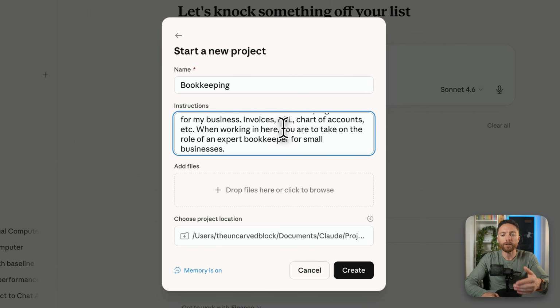So for this one, I'm just going to tell it that this is a folder or a project that I use to keep track of all of my bookkeeping, my P&Ls, my charts of accounts, all of that. And when Claude is working inside of this, it should take on the role of an expert bookkeeper. Next, you have the option of adding files. I would not use this option. If you have files that you want Claude to have access to inside this project, just drop them inside the folder that we're going to create right now for this project.